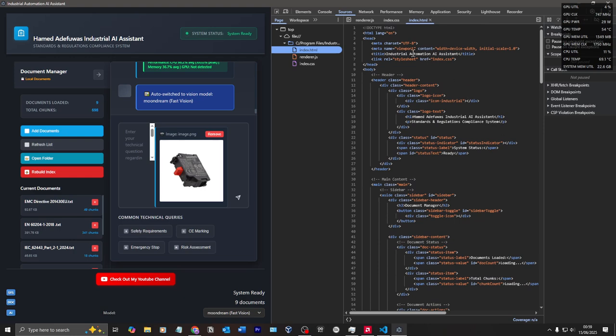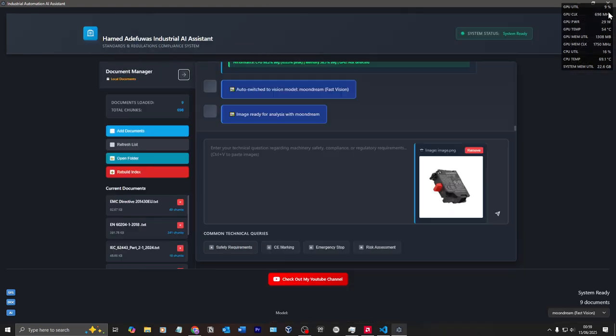If I was to start changing industrial automation AI assistant, as you can see, that's on the title bar there. It's not going to let me edit. Okay, that's fine. I thought I was in. Obviously, I'm not in Chrome. All right, we'll close this.